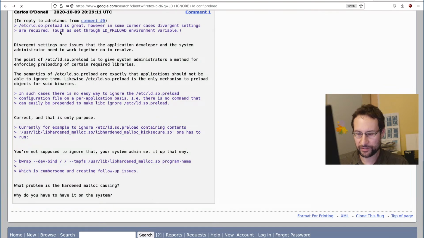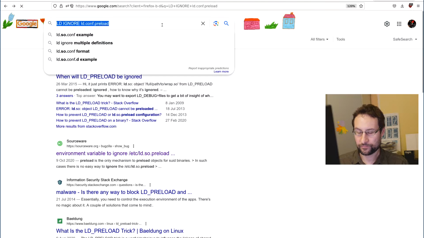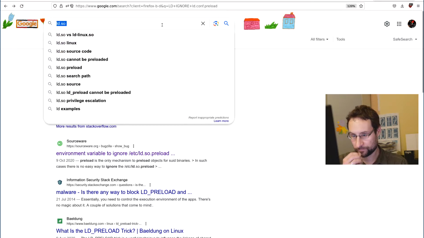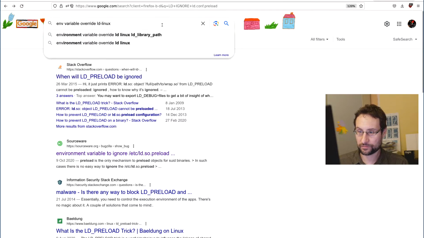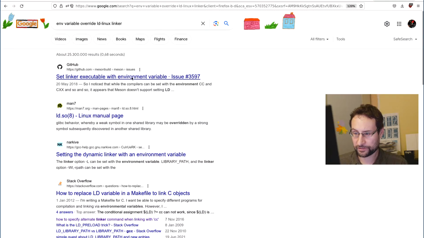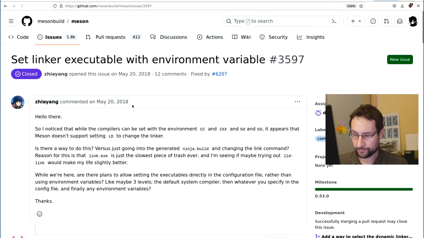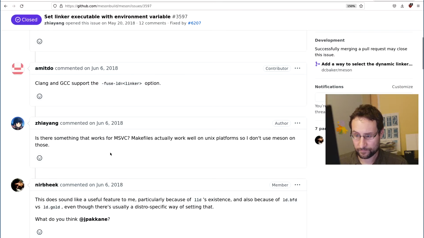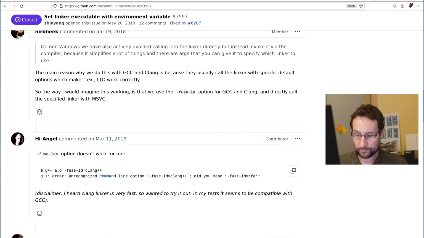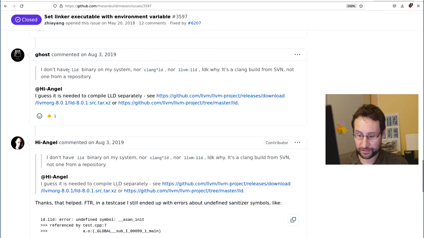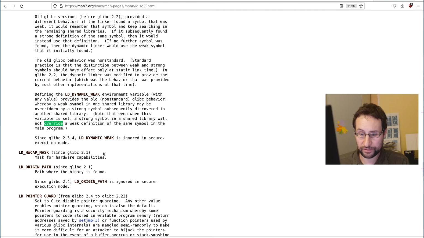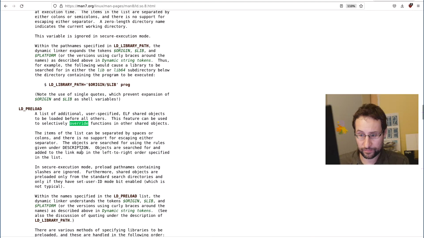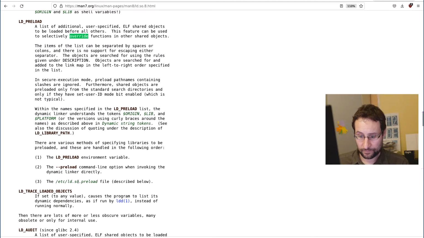Have here? Maybe is there anything LD? Is there any LD? LD as... is there any env variable to override the LD Linux linker library path? Is that linker executable with an environment variable? Yeah, on Windows it would just work, on Ubuntu we now have this nonsense here. Overridden LD preload, LD library. Do we have here some LD preload? Nah.